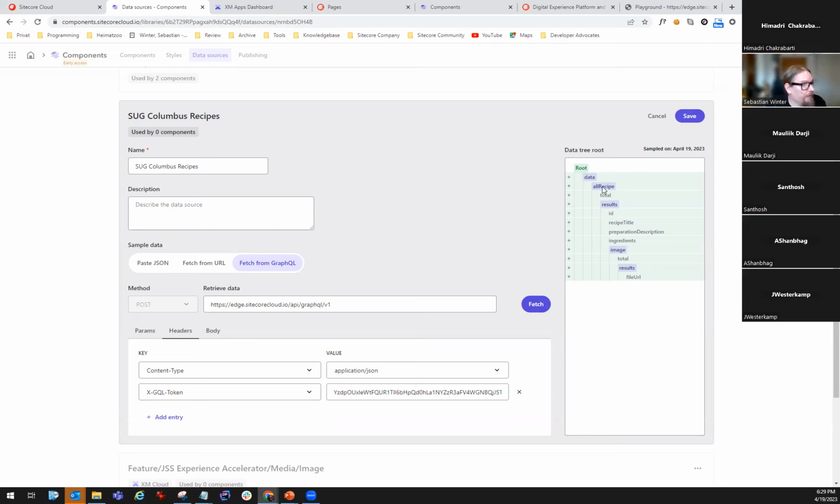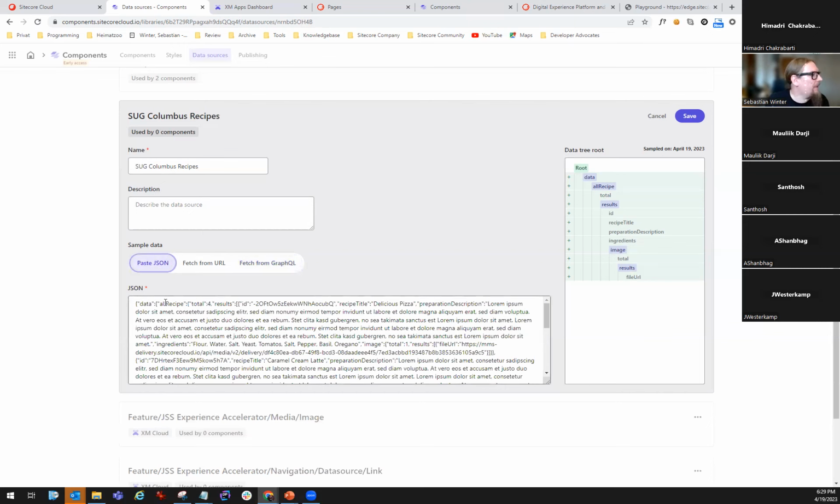So it's querying the all recipe endpoint. It has the ID, a recipe title. So all the fields I can use later on during the component creation process to map my component texts or headlines or whatever with the fields I get from Content Hub 1. And when I press the fetch button, I have basically in the JSON field the fetched response.